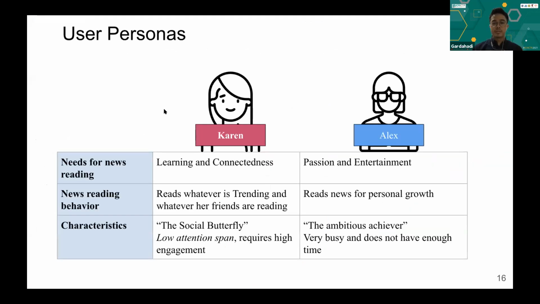And from those analyses, we derive two main user personas. Firstly are the Karens, secondly are the Alexes. A user persona is a tool designers use to have a better visualization of who the users are, and I use the same kind of tool for this research. So the Karens, their needs are for learning and connectedness. Basically, these are typical millennials who spend most of their time on social media. They just follow the latest trends and read whatever their friends are reading. Secondly are the Alexes, who are more ambitious people who have certain topics that they're interested in, and they're willing to read a lot of news just for that specific topic.